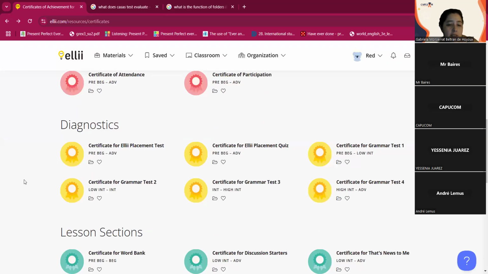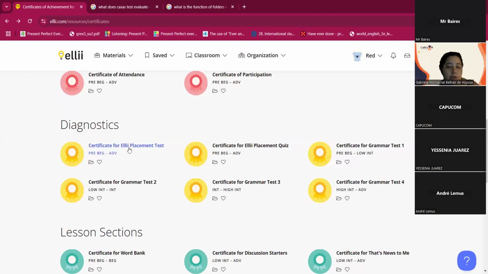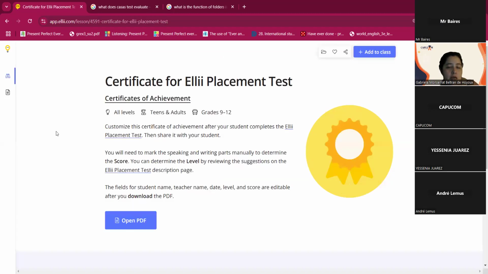Do we have a placement test? Yes, we do have a placement test, okay? So for example, in here, it says, Justenia, if you can do me the favor to read the description, please.